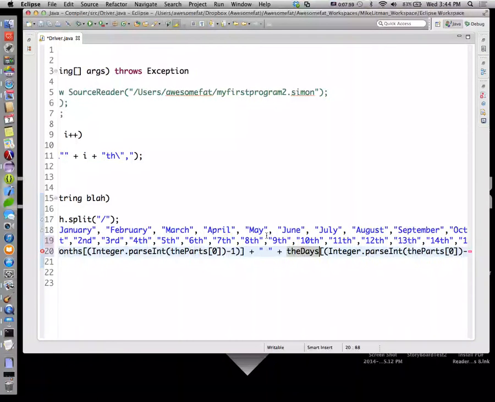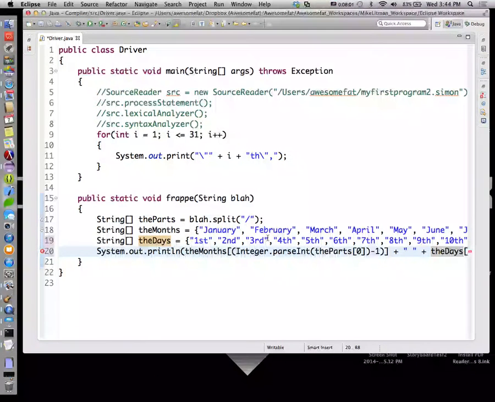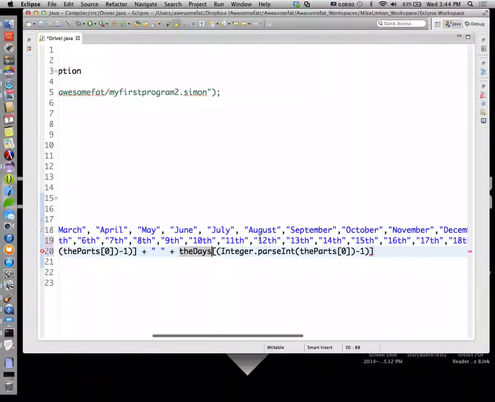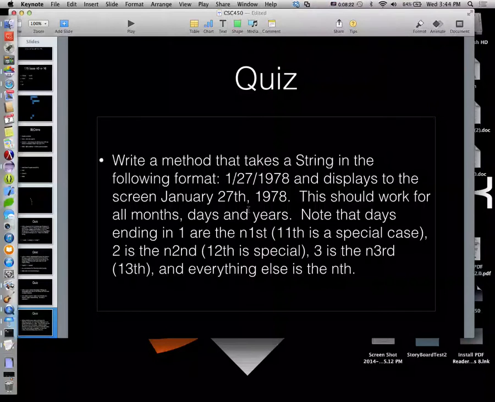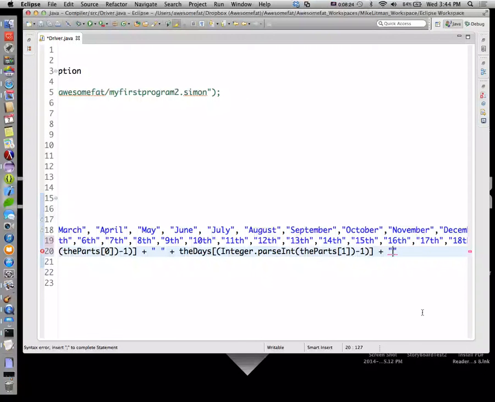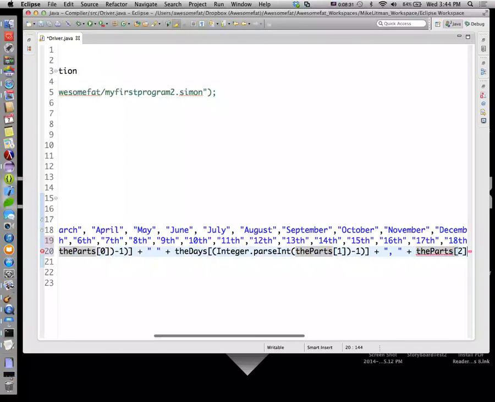I assume that's what I called it, right? Should be looking at bucket 1 instead of 0 in the second. Oh, for the parts, yeah. And then finally, concatenate that with, where did I put my space? Comma followed by a space, concatenate with the parts at bucket 2.